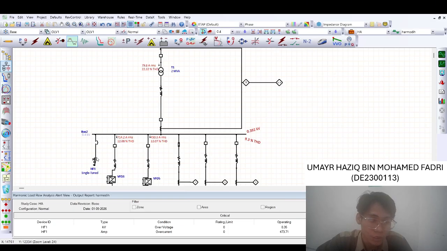To make sure, we need to connect the low voltage circuit breaker and the harmonic filter to the main bus as a potential mitigation method. So that's all for harmonic analysis. Thank you.